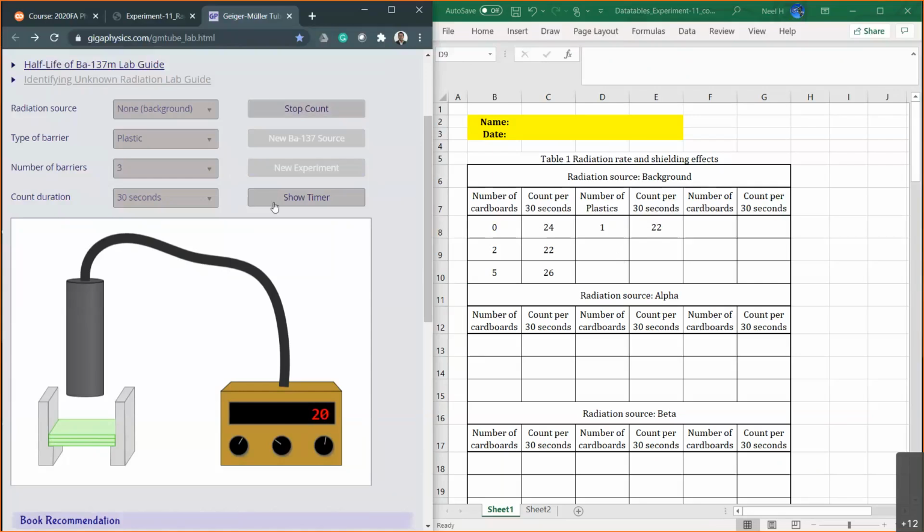After it's done, it will automatically stop. Then you will see these are highlighted. Right now it's not, right now it is stopped. It's about the same, right? 25, which means it's background radiation. It doesn't matter how many layers I actually put there. So let's do it again with 5 layers.